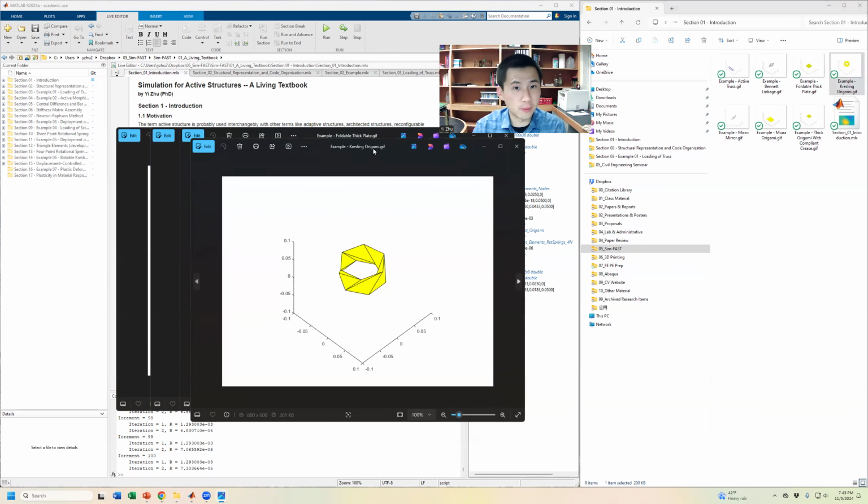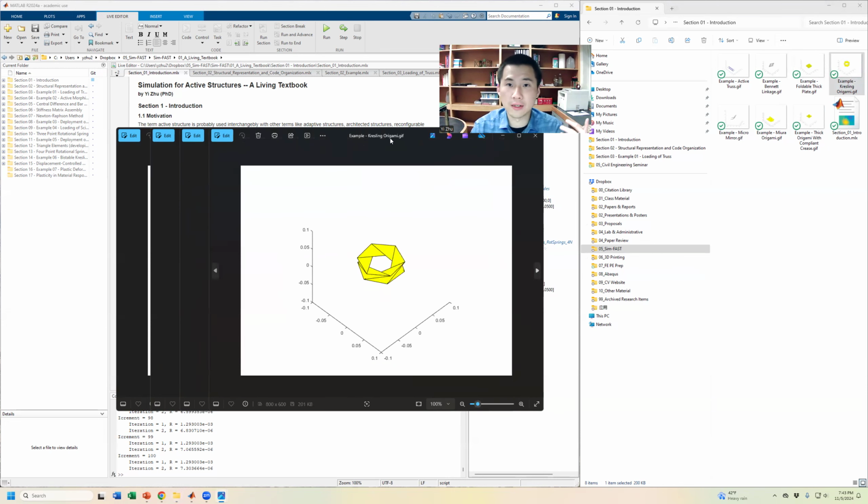And the fourth example that's created using this package that we're going to learn is the Kresling origami. You just compress it. It can undergo bistable mechanical behaviors, which is quite useful for a lot of interesting applications.